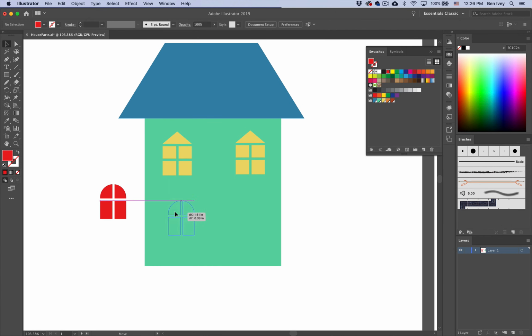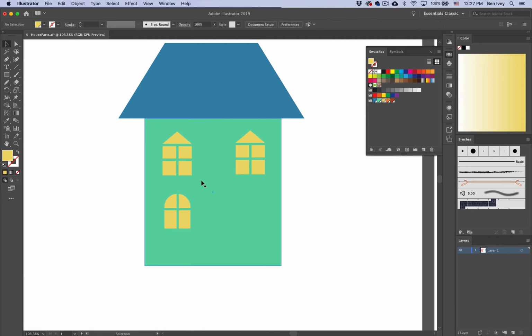They're still grouped together, so I can place this on here. Let's put it right about there. Again, changing up the color, but keeping it in the nice same color scheme that we had for the other ones. Let's do the same for this one on this side.